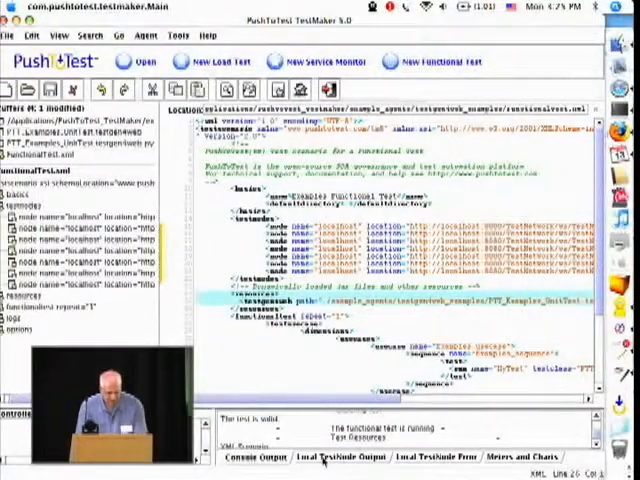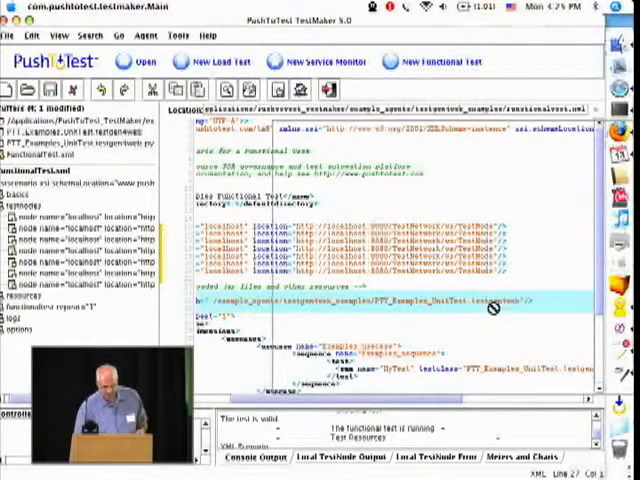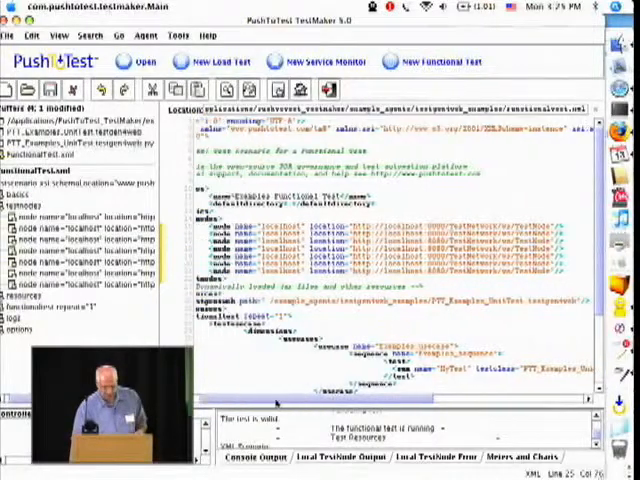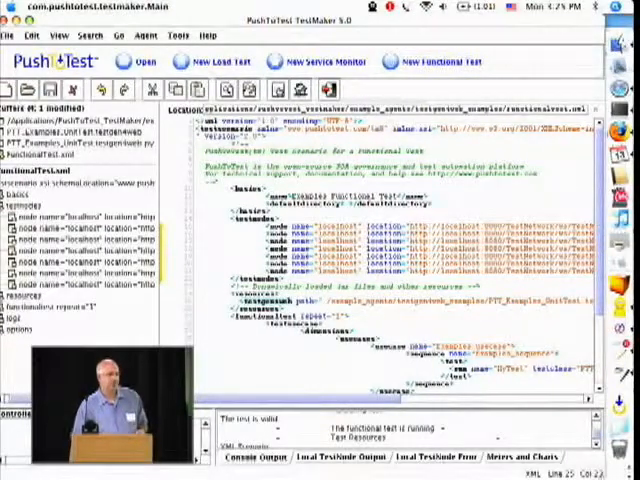Next is a set of resources that this test needs to operate. You remember before, when I was using Firefox, I identified the name of the file that we're going to save that recorded test to. Well, here it is. This is telling the test framework that when the test is sent to the test nodes, these are the resources that are going to be needed.